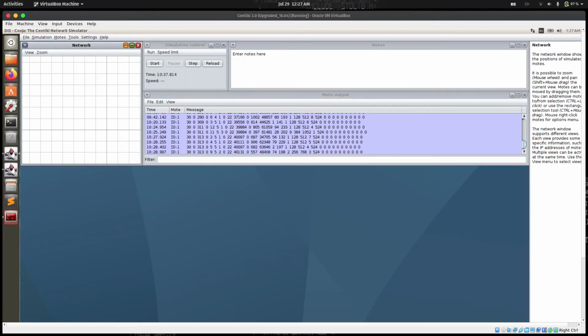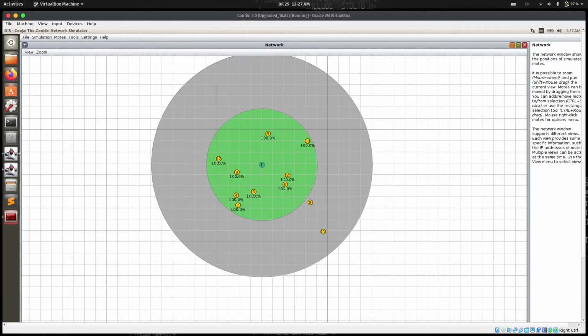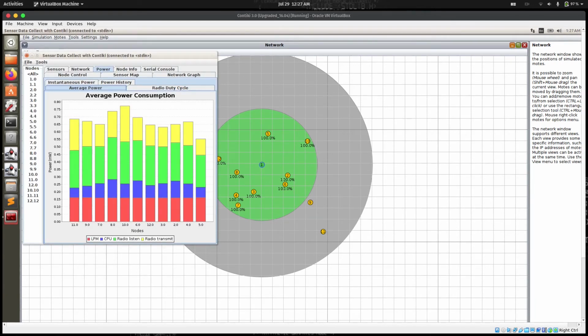Let's see it. This is node 10. It has the highest power consumption of 0.75. So let's note the power consumption of the nodes so that when we perform our disk loading attack, we can compare and contrast before and after the attack. So this is the power consumption. The highest power consumption is 0.75.